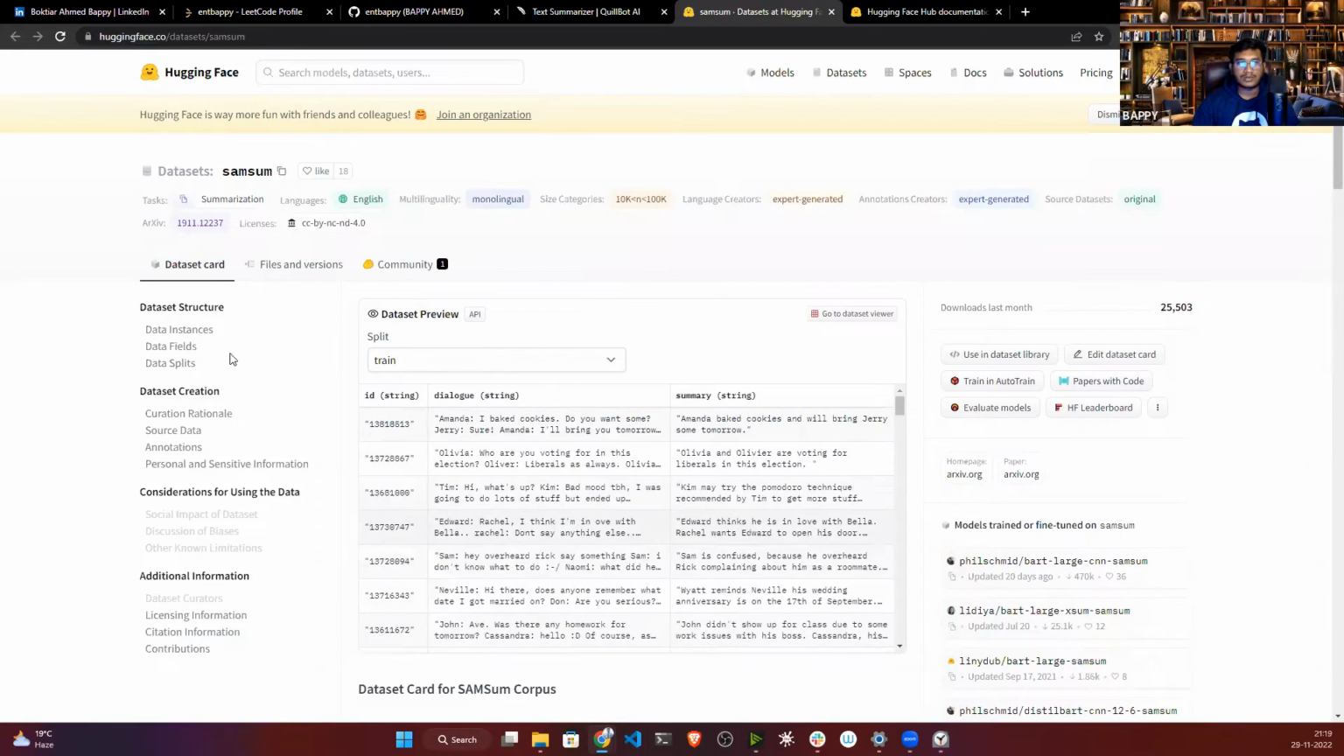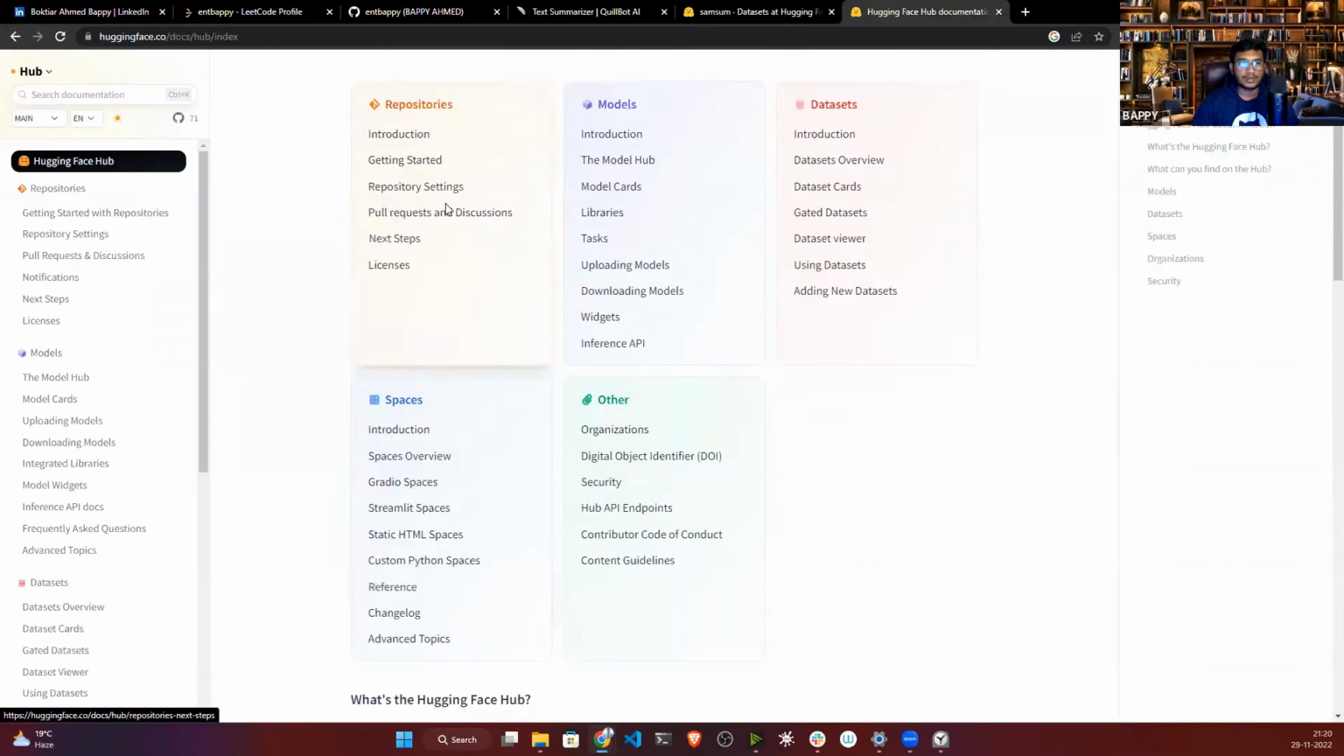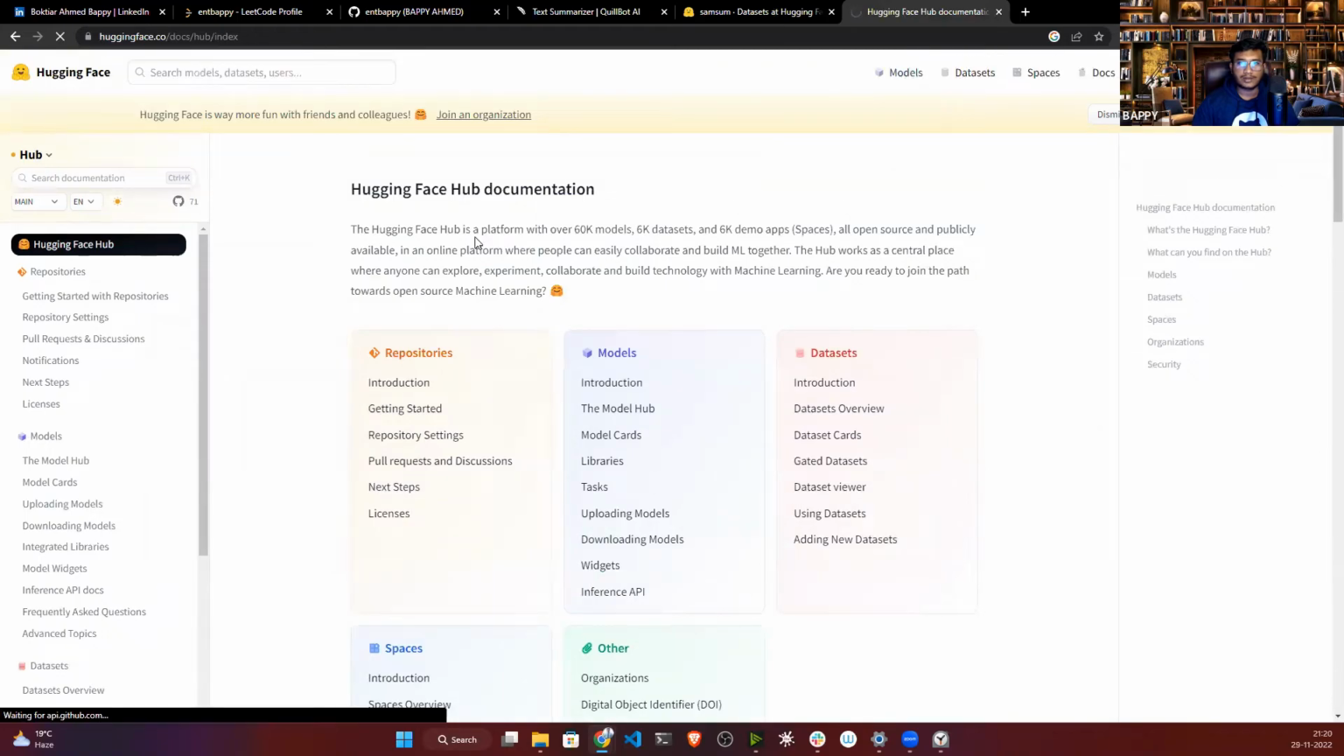So try to always use Hugging Face if you're working in NLP, because it is one of the best organizations in the field of NLP, and it provides so many APIs and so much functionality. So you don't have to worry about anything. You will get everything here. If you need any models, just click on the models. Let's click on the models.